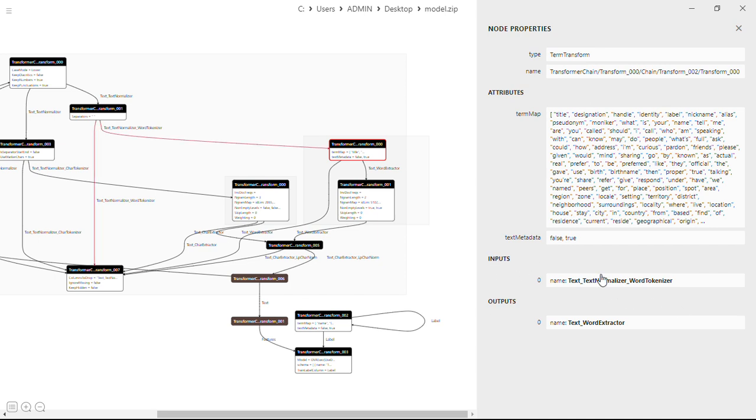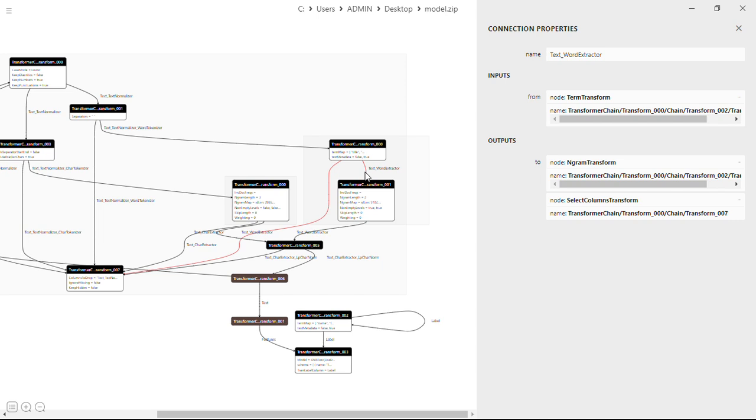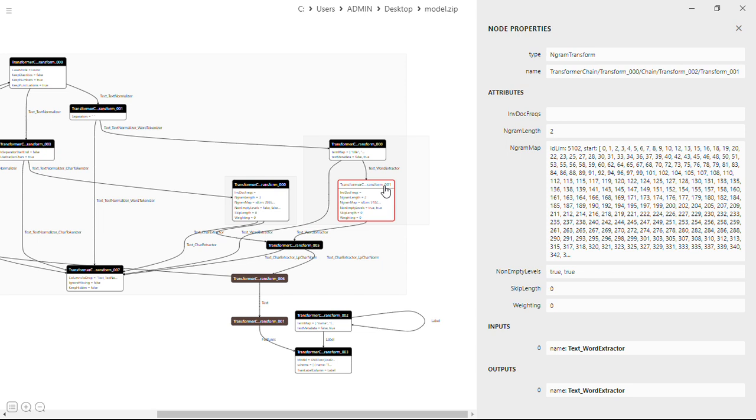You can see inputs from the text word tokenizer, and then it outputs through the word extractor. That is, you then extract words from these tokens and send them to the next node, which is the 001. Now this 001 does the n-gram transformation. N-gram just means the number of words per token. If it is 1-gram, it means 1 word per token. If it's 2-gram, it means 2 words per token. If it's 3-gram, it means 3 words per token. And this is how it's being mapped.